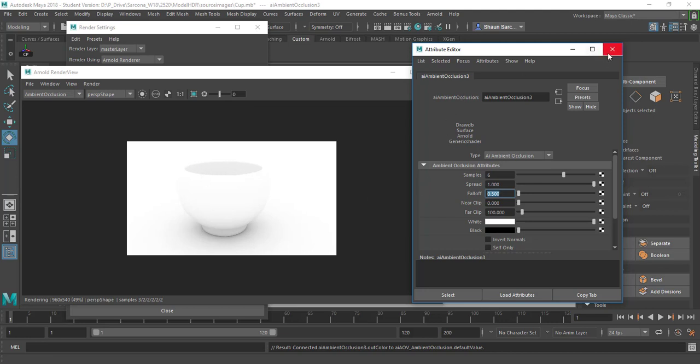Okay, so that's how I would set up my ambient occlusion. The more samples, the smoother it's going to be. So if I needed it a bit smoother, I could crank it up to 10. For something like this, 3 is going to be sufficient, especially for speed purposes. I'll leave it at that.